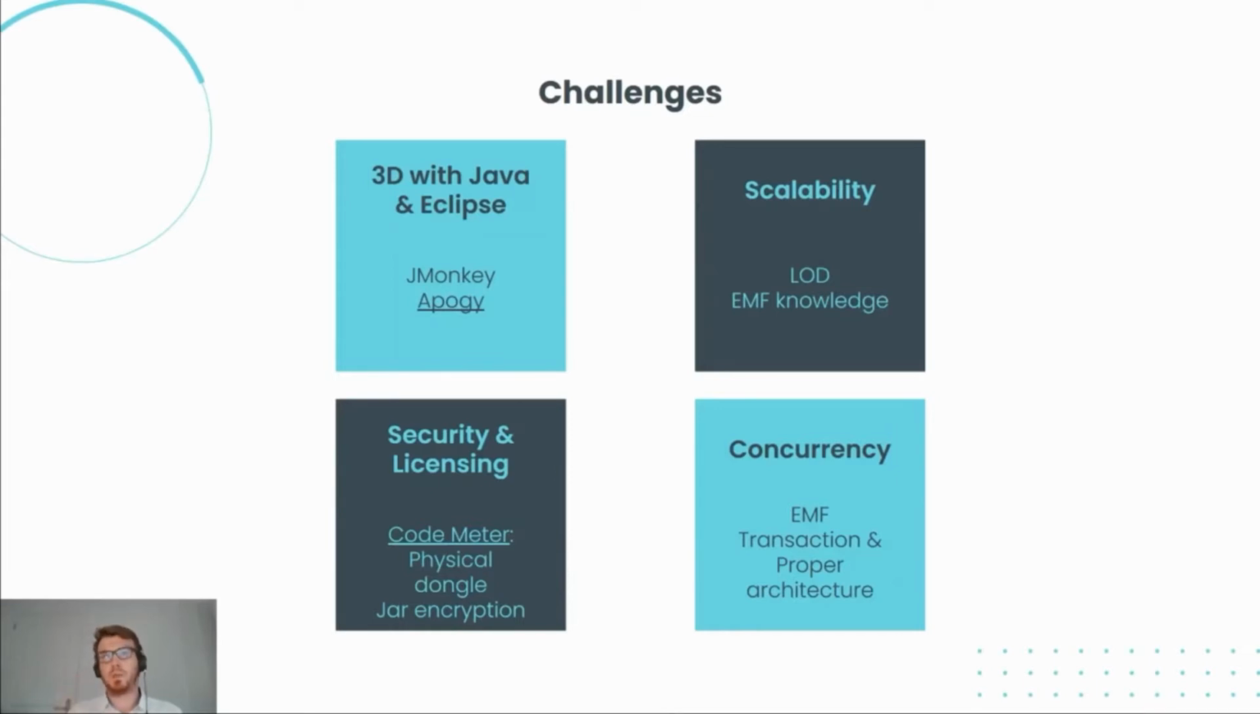And of course, be really careful on how we use EMF to make it scale properly.